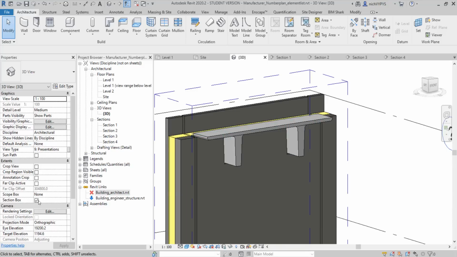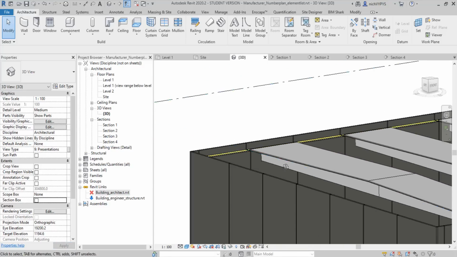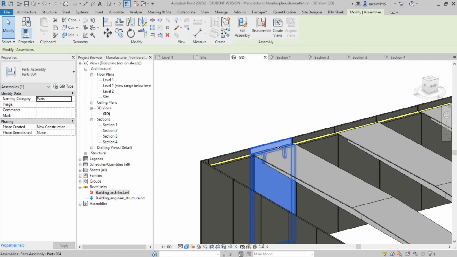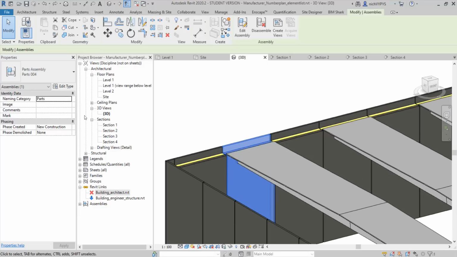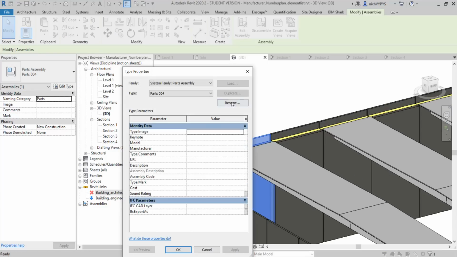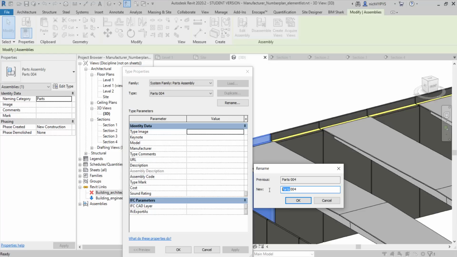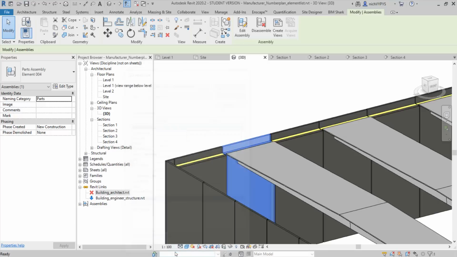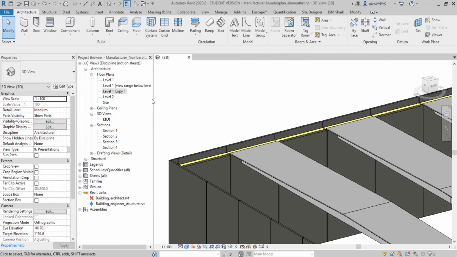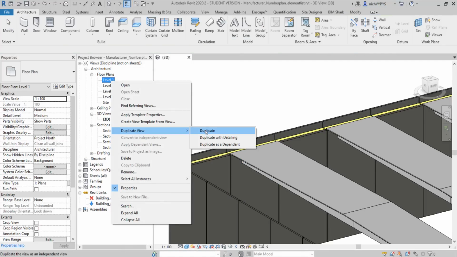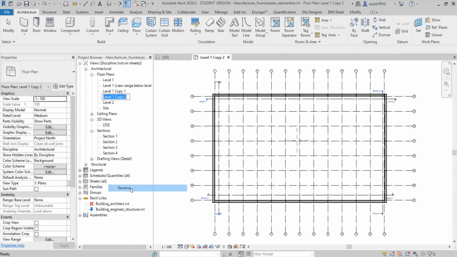It is possible though to rename the assemblies that we're creating on the way. So we can select an assembly and press edit type, and then we can rename those assemblies as we have here. So now we consider that everything about the 3D model is now over.